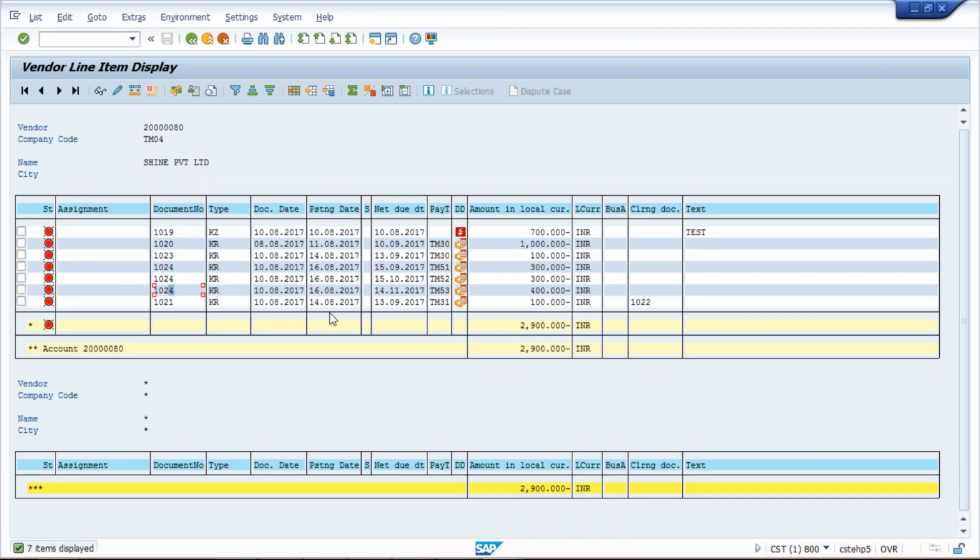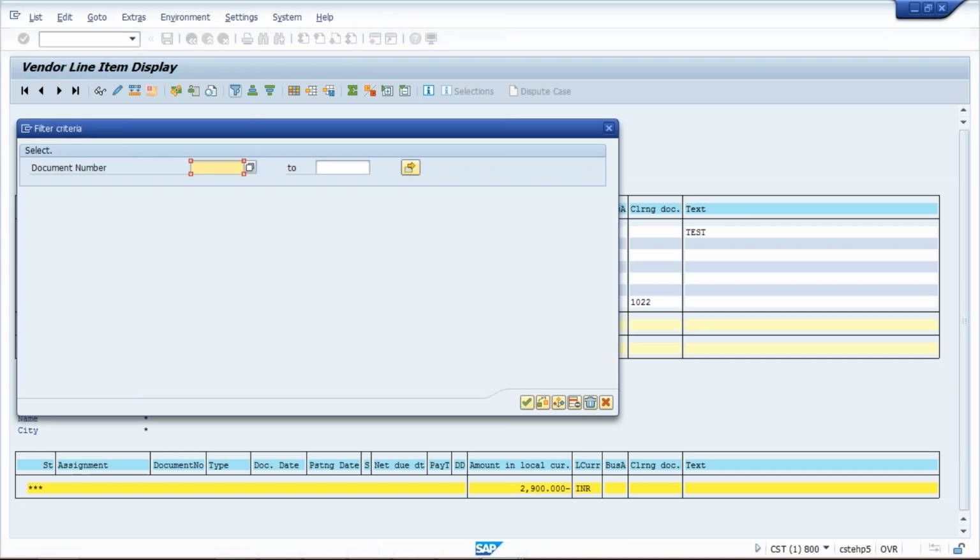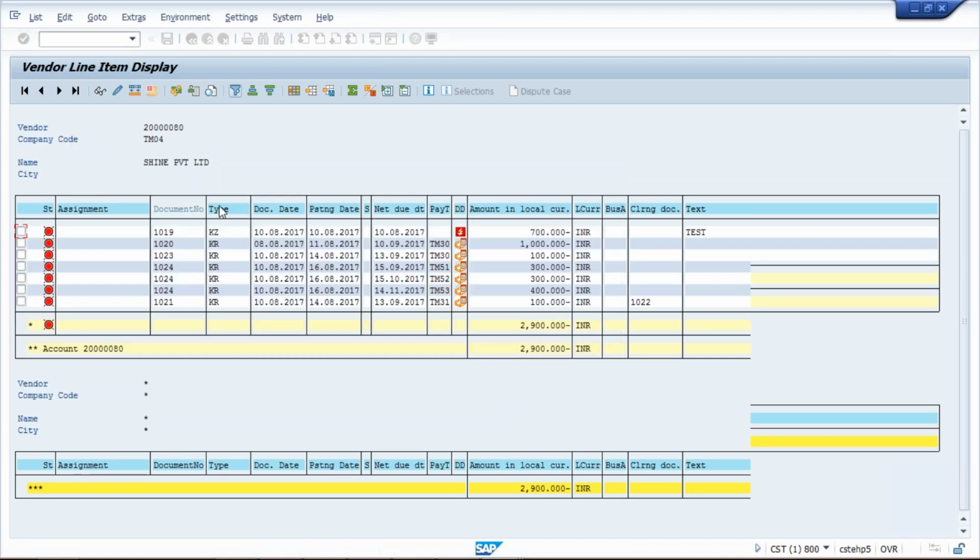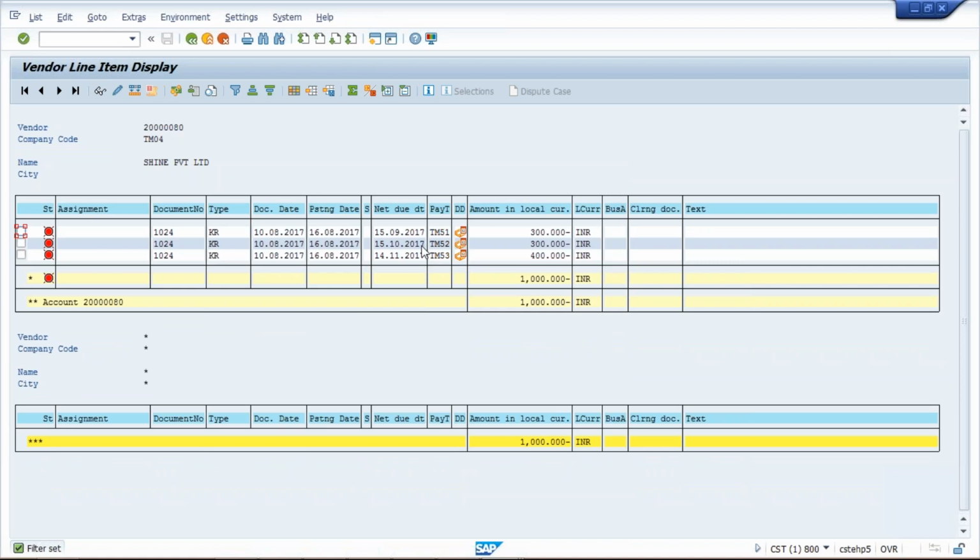Okay. Now we'll do one thing. We'll filter with the document number so that you guys will have a better understanding. What is the document number? 1024. So I have clicked on document number and clicked on filter, and let me filter that document only. 1024. Press enter. So now the remaining things have gone and only these three are there.